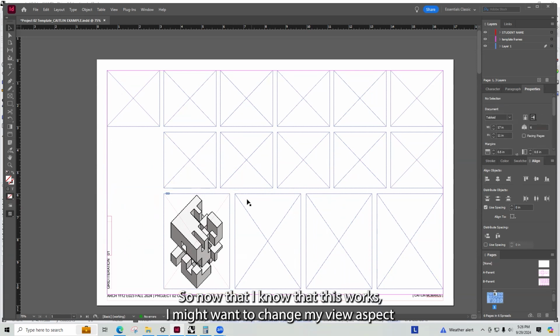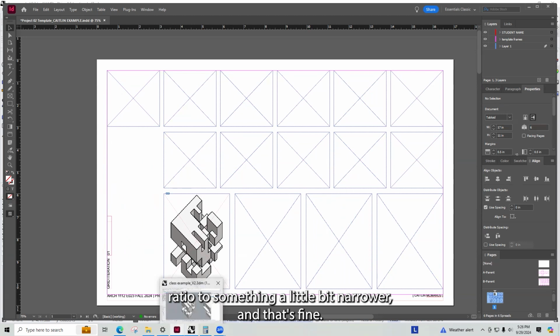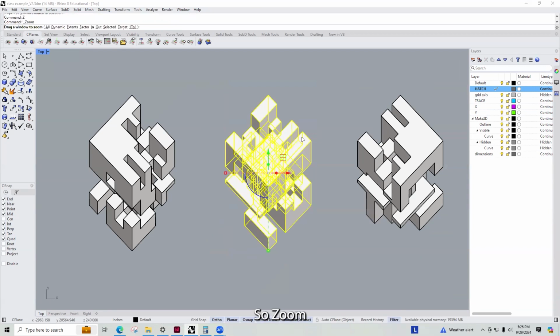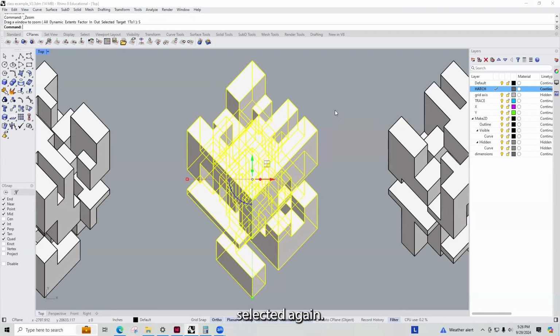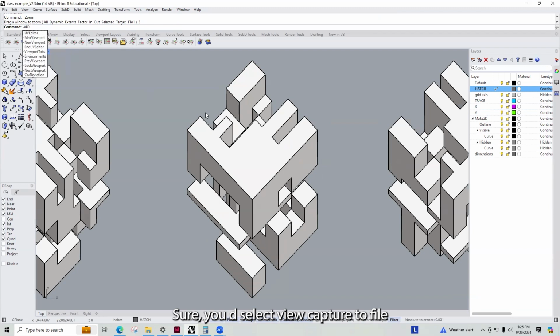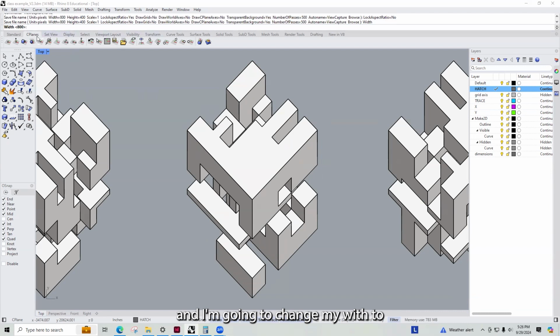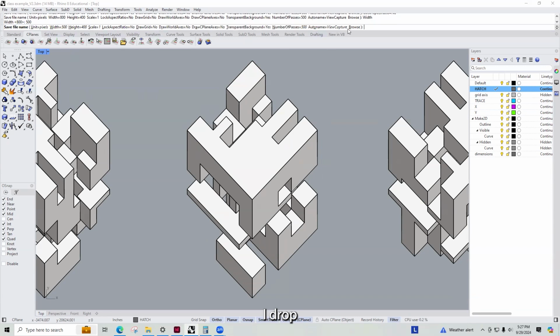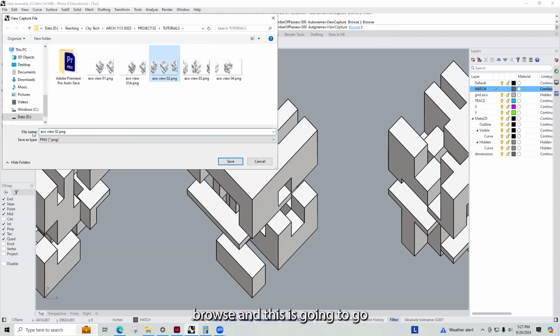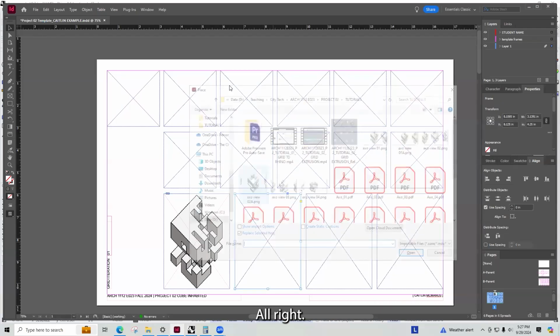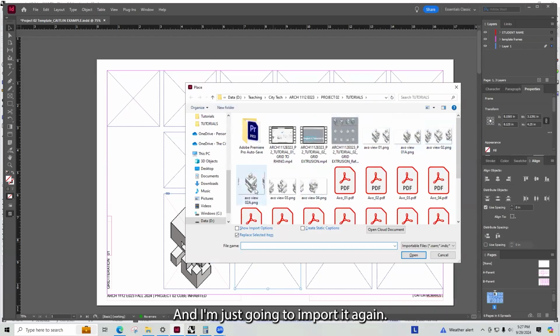All right, so now that I know that this works, I might want to change my view aspect ratio to something a little bit narrower, and that's fine. We can totally do that. Just change that in your settings. So zoom selected again. Make sure you deselect, view capture to file, and I'm going to change my width to 500. Browse, and this is going to be O2A. So this is a new demonstration. All right, and I'm just going to import it again.